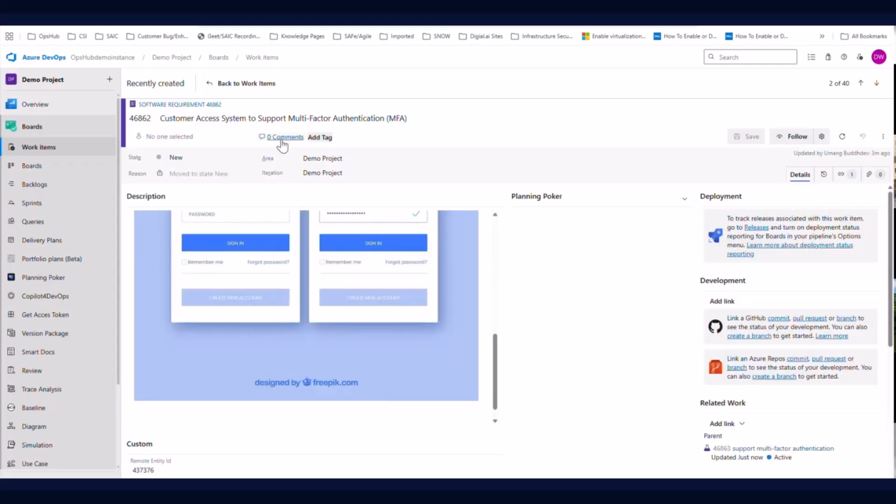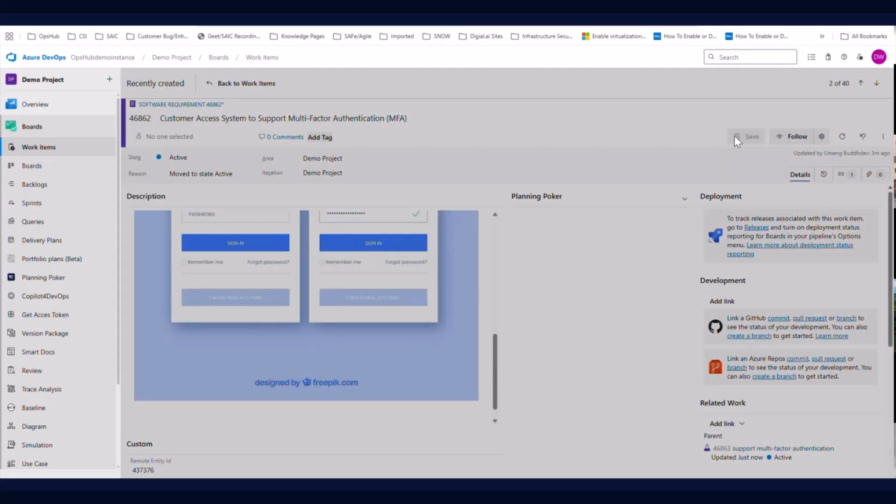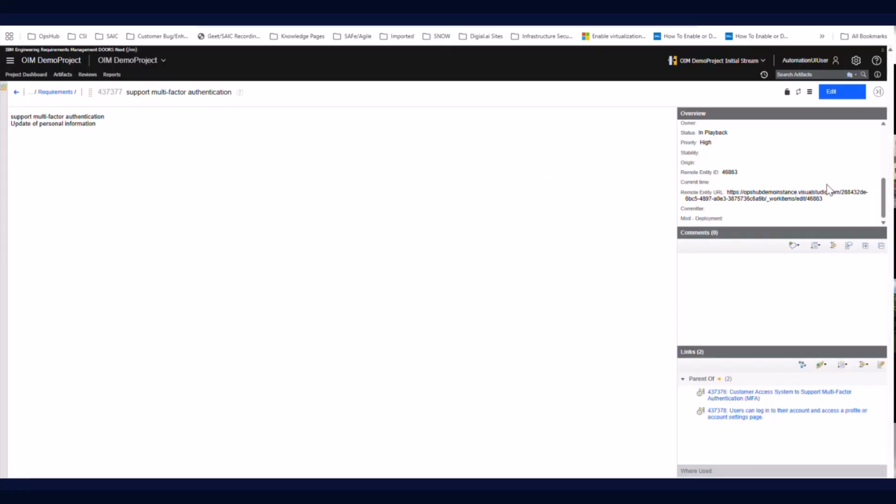Let's update the software requirement status to active as well. We then return to DOORS NG to verify the updated status sync. In the system requirement, we can see the status has changed to playback after the successful two-way sync. Similarly, the software requirement status updates to playback to reflect the change.